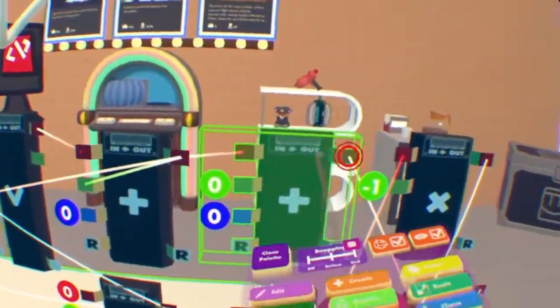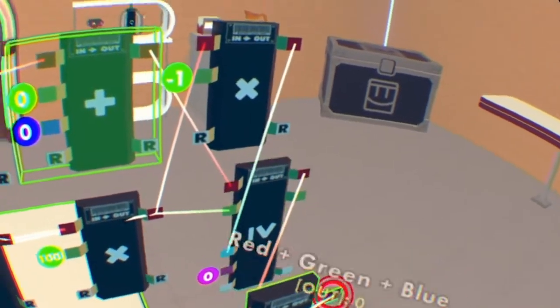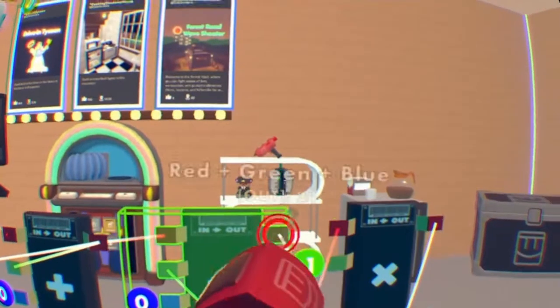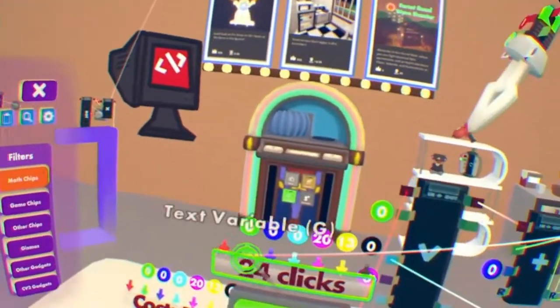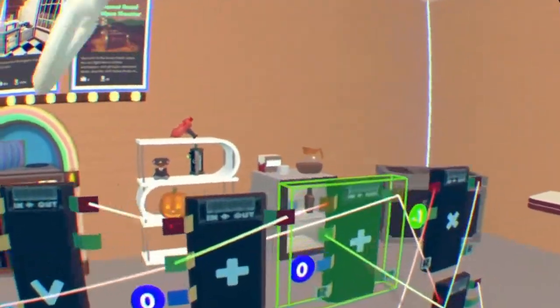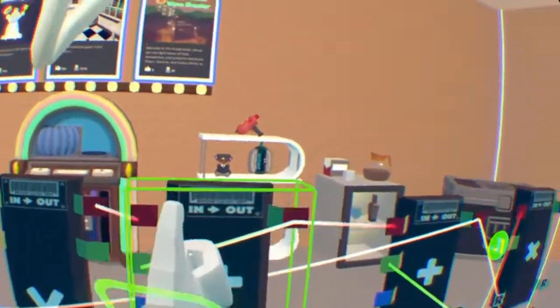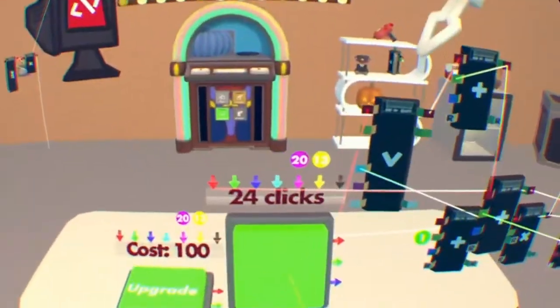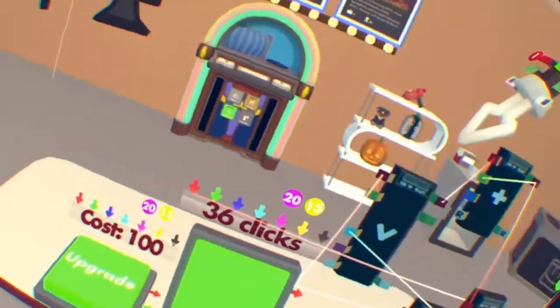Now add the negative value to that, so it should say positive and negative, and it should say how much it'll give you. So we're going to rewire all of it now. Alright, all of it got rewired. And now, so it should work. Once I get enough clicks.